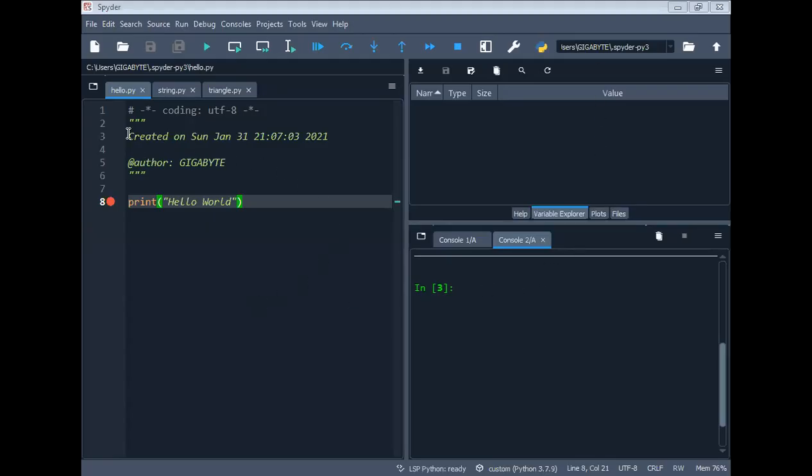Today we are going to discuss the screen of the Spyder. Here the screen of the Spyder is divided into three sections. The section present on the left hand side is called the text editor. This is the area where we can write the entire file.